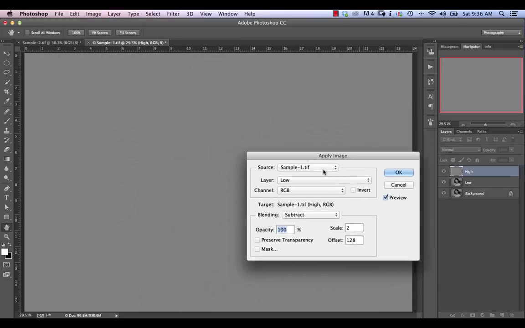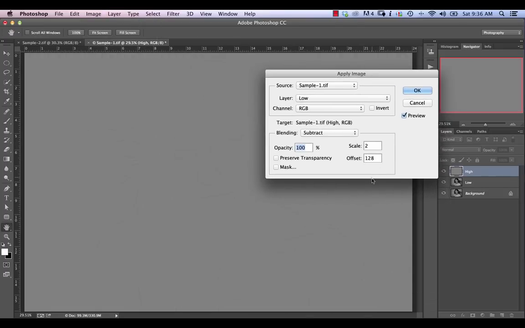Again, don't worry if any of this is confusing. This is really just to show you how this happens, but the action just takes care of all this for you. So it is different values depending on if you're an 8-bit or 16-bit. Again, I have two actions, one for 8-bit, one for 16-bit.